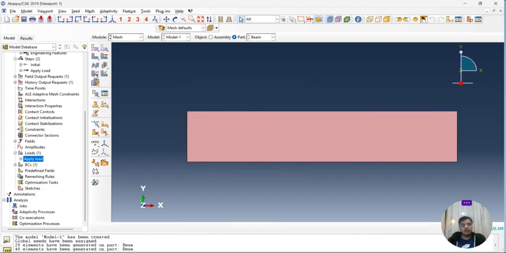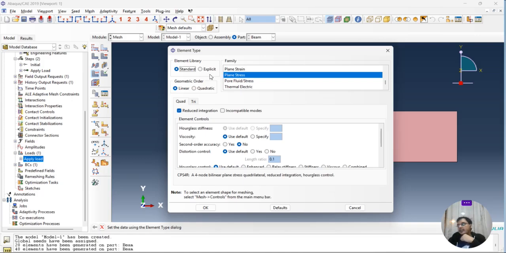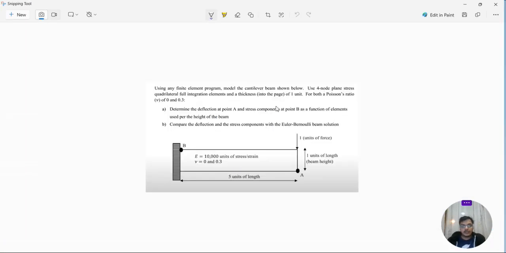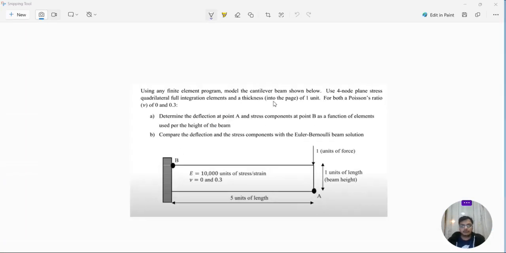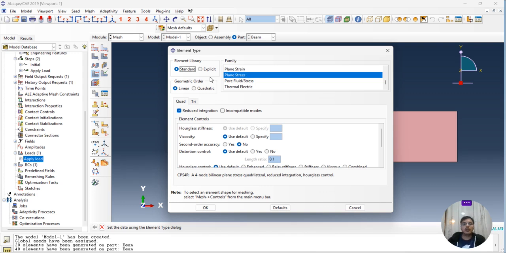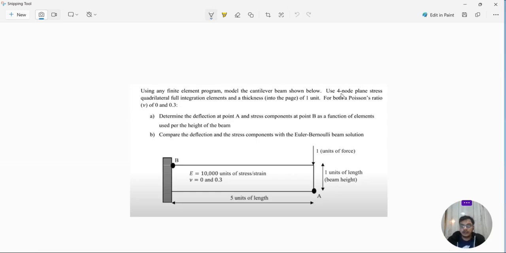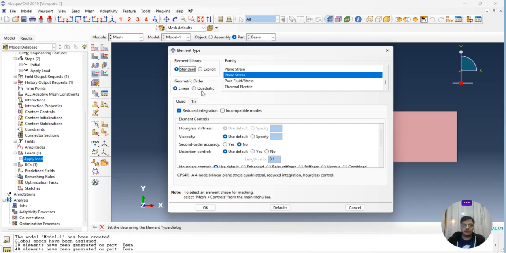Okay, so now the important part is that I also have to define the element type. It's really important that we choose the correct family. Make sure this is a plane stress problem, so we have to select plane stress, and then we have to choose the geometric order, linear or quadratic. What exactly do linear and quadratic mean? It is about how the nodes are defined in the elements. For linear, it is only 4 nodes, but if it is written as 8 node, then we have to select the quadratic geometric order.